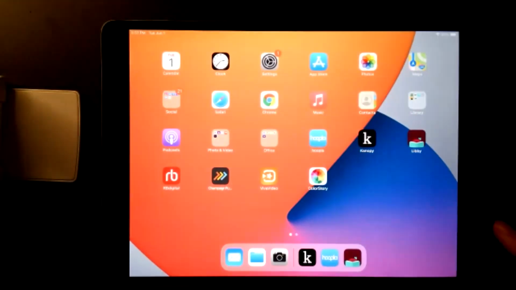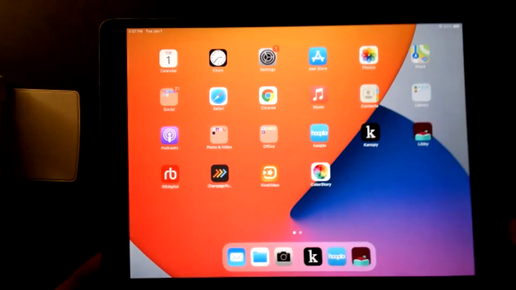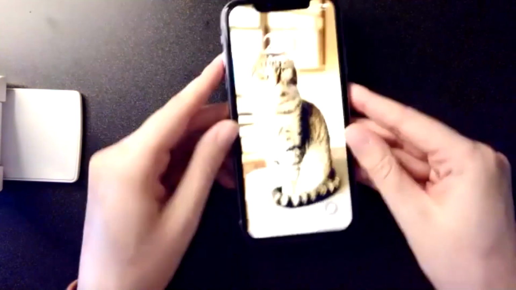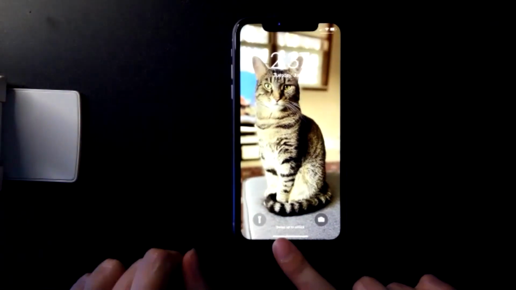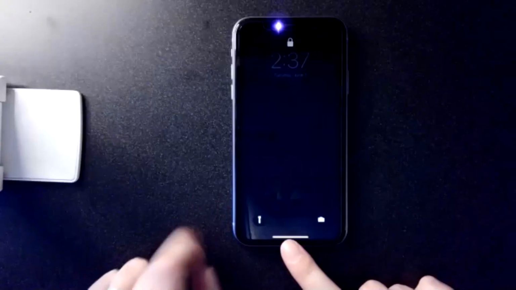Now, the interesting thing is some things don't have a home button anymore. So how do we close out of stuff without a home button? Let's do it on my iPhone. Again, I have an iPhone 11, so it's not going to have a home button. You'll notice at the bottom, there's a little white bar. It may be a little hard to see on this screen, but let me open up my iPhone.